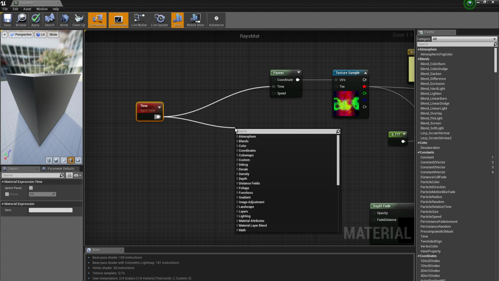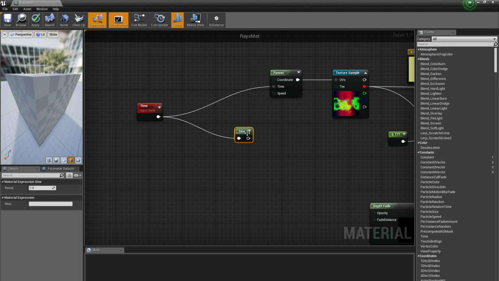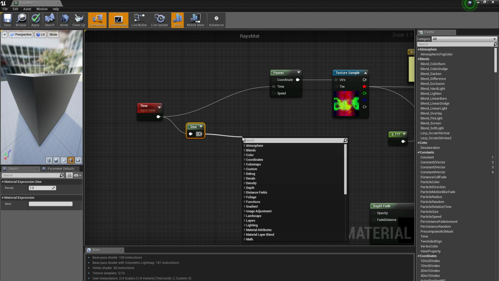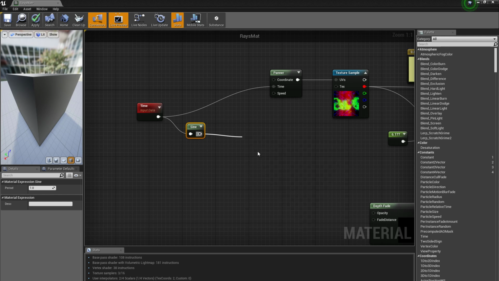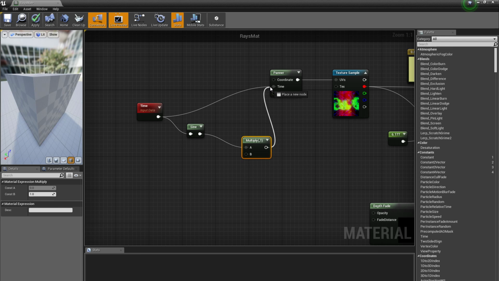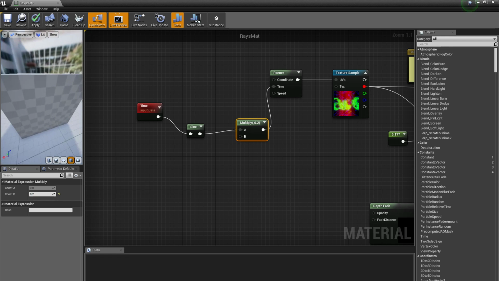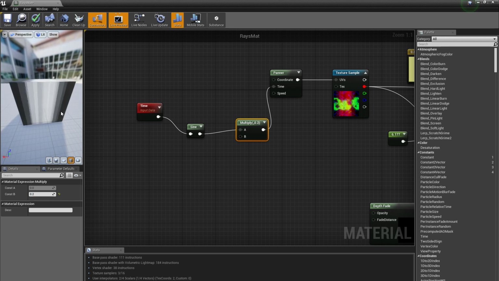Okay. I'm going to move on a step and just make sure that this is correct. So I'm going to run that into a sine wave, and then I'm going to multiply this by 0.2. Okay, that looks a lot better.